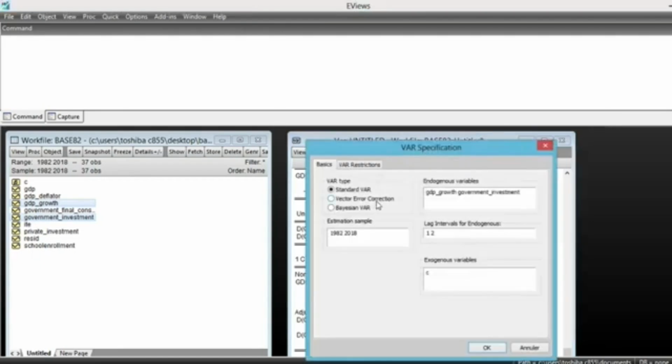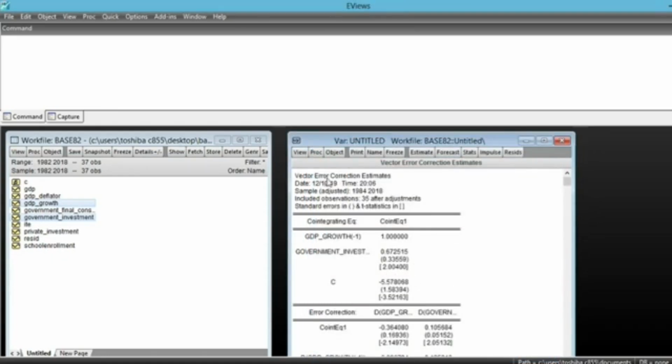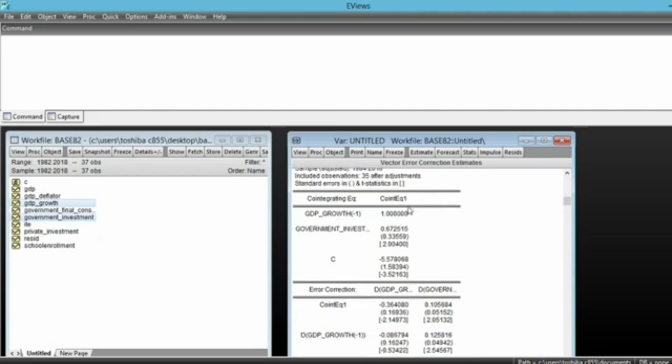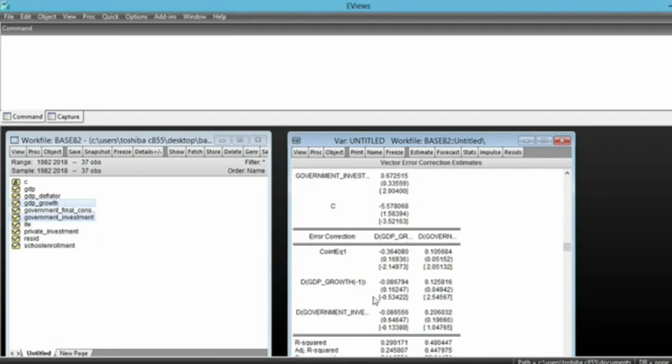Let's go and estimate our vector error correction model, assuming that there is a co-integration between our two variables. We have previously estimated a VAR model with two lags, and as you know, in the error correction model the lag is reduced by 1. So the lag interval is just 1 to 1, because in our VAR model we have two lags. So the vector error correction model uses one lag less. Just click on OK and we have our vector error correction model with a co-integration equation and the relationship between GDP growth and government investment.